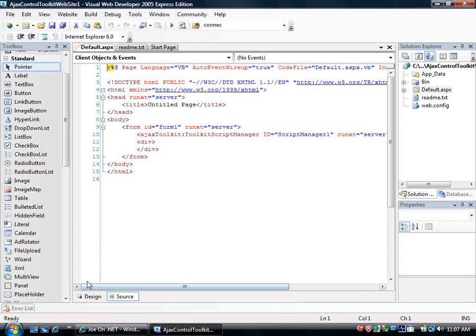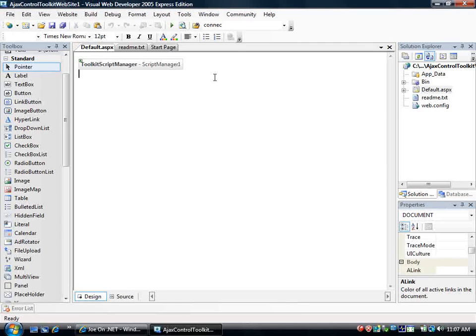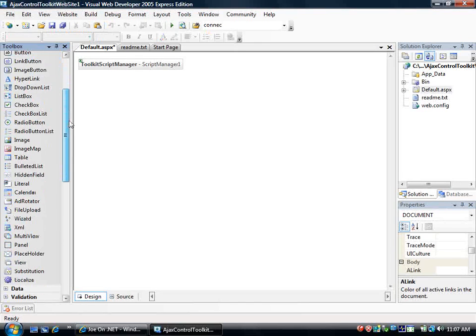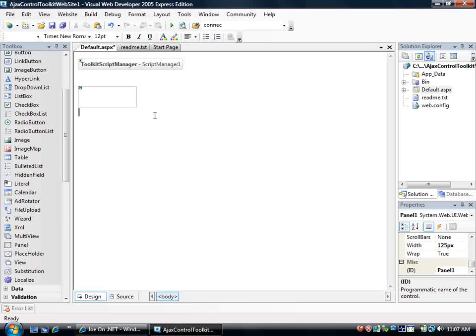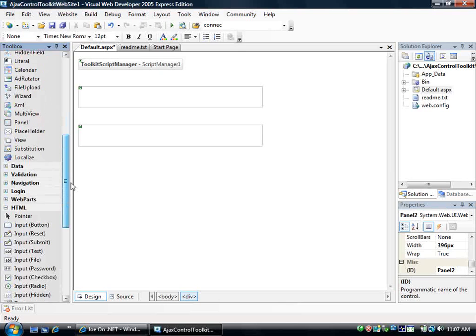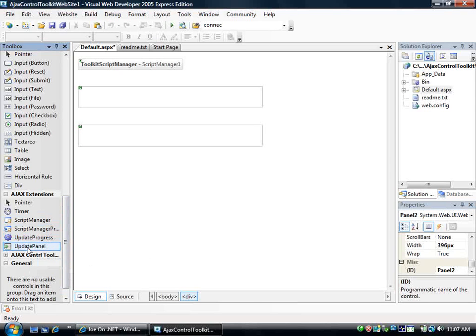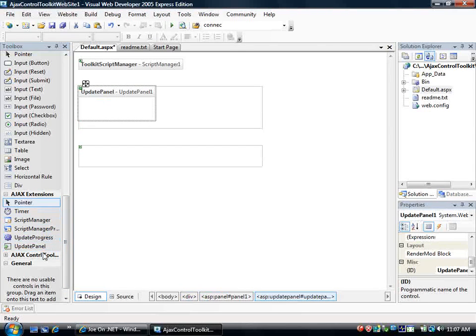I'm going to start in design mode. And the first thing I'm going to do in design mode is grab two ASP.NET panel controls. Now I'm not grabbing AJAX update panels. These are standard ASP.NET panel controls. And let's size that out a little bit. Let's grab another one, put that on the page as well. And inside each of those panel controls, I will insert AJAX update panels.